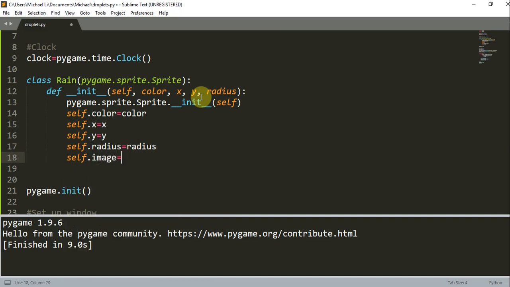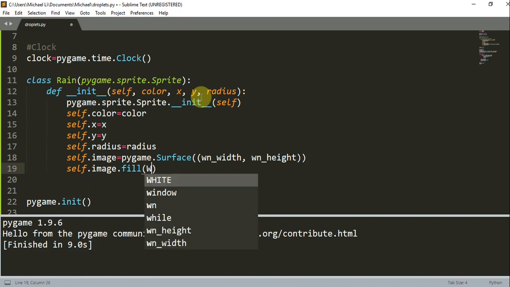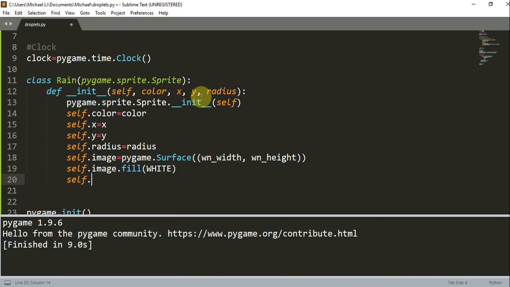self.image, and this is going to be equal to pygame.Surface with window width and the window height. And this would be the surface that the objects will be drawn on. And so image.fill white, self.image.set_colorkey of white, and self.rect is equal to self.image.get_rect.